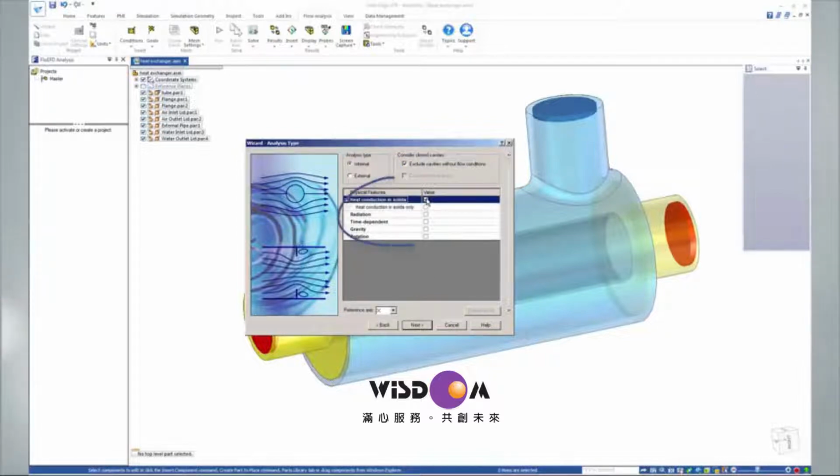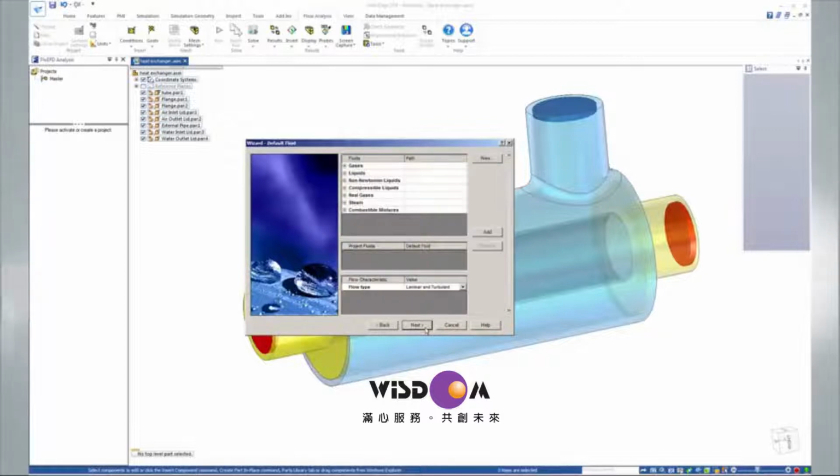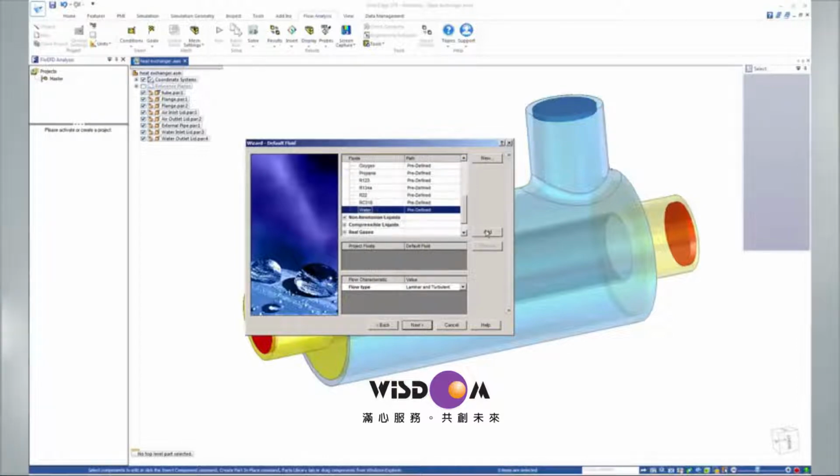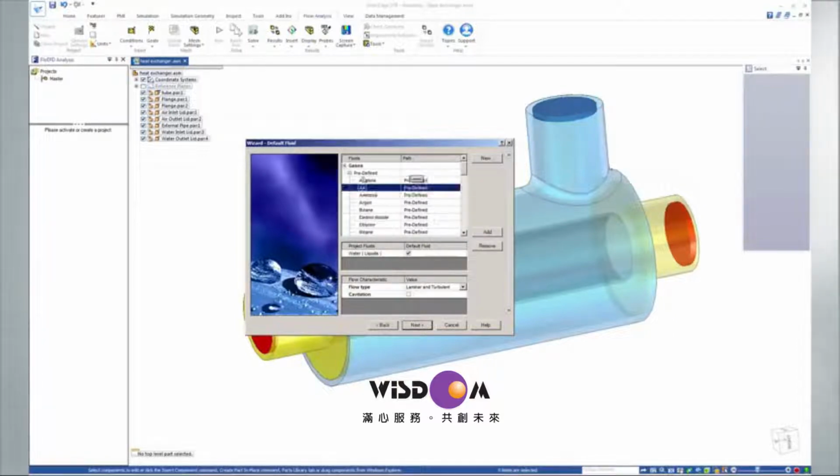We will select the heat conduction in solids option because we want to analyze the heat transfer between the fluids through the model walls. FLOEFD has an integrated database containing properties of several liquids, gases and solids, and you can also create your own. We will add two fluids, water and air, and the default fluid type is liquids.